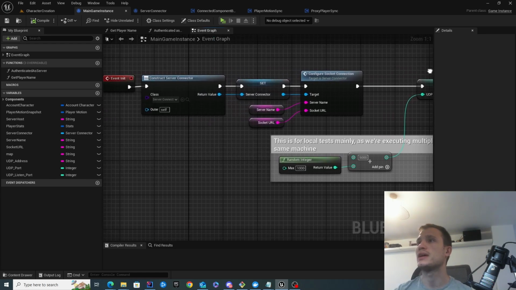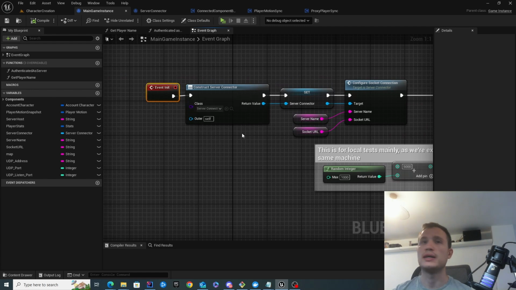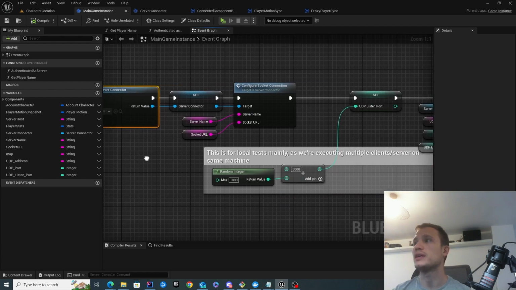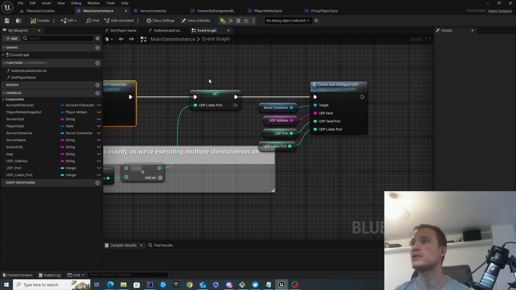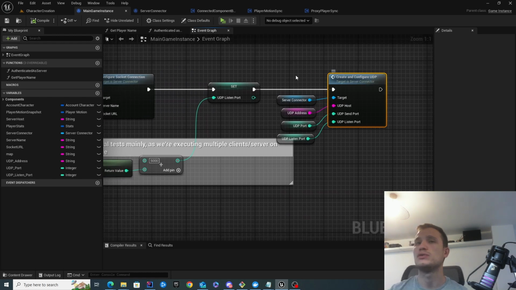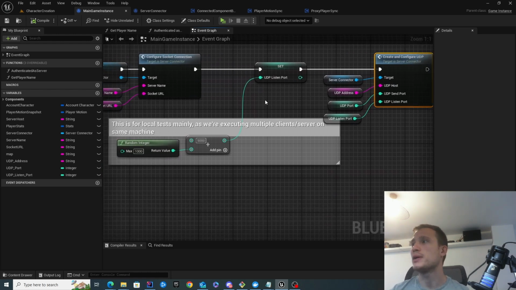Inside my game instance, when I call event init, which will happen at the very beginning, I'm going to construct my server connector and start configuring. For example, I will first configure my WebSocket, so it contains the code for my WebSocket. And I'm also going to configure the UDP connection as well. As part of my UDP, I'm going to be assigning a random port.